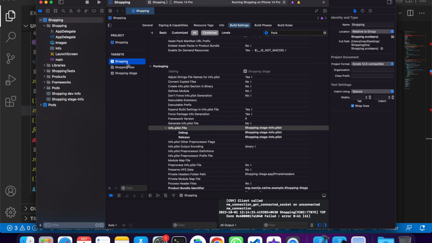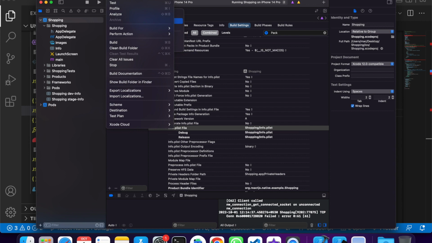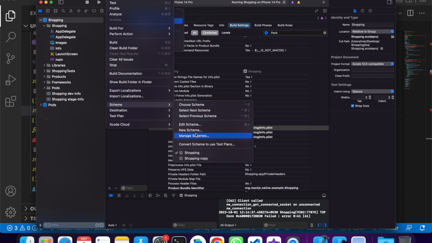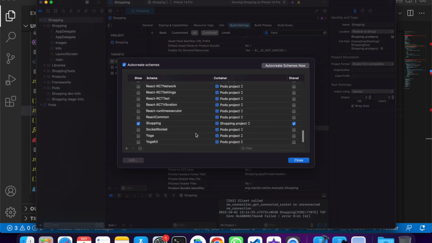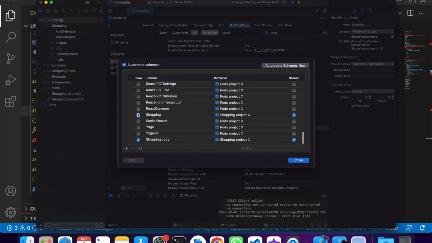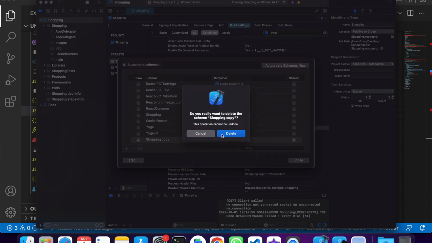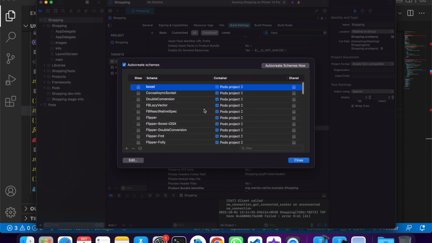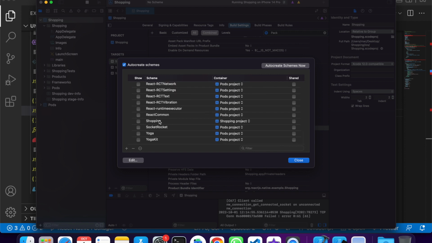Now we can create different schemas. If you click here, you can see the schema is cluttered, it is not created properly. Now go to Product, Schema, Manage Schemas. We can remove all the selection first. Then click the selected one and delete the schema created by React Native. So we don't have a schema for staging, we have only the schema existing for the production one. This one we can keep.